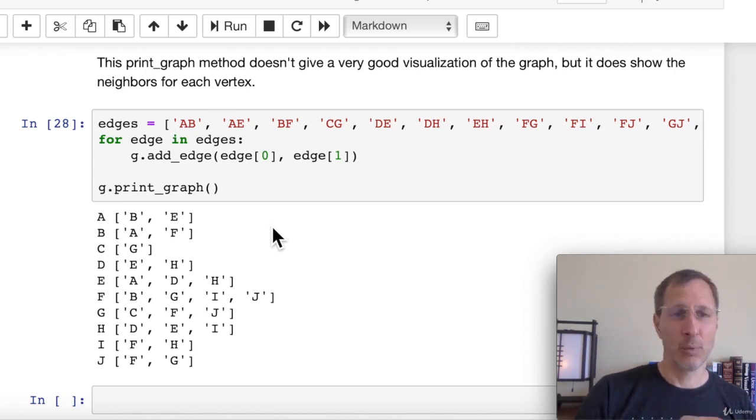What does that graph look like? Well, our print function doesn't really visualize the graph, but it does show us what the adjacency lists look like. The adjacency list for A looks like this. It has neighbors B and E. And B has neighbors A and F. C has just a neighbor G.